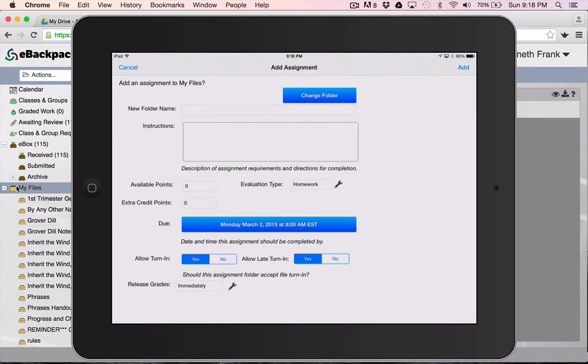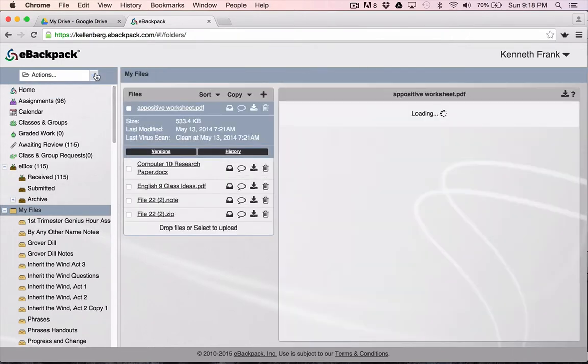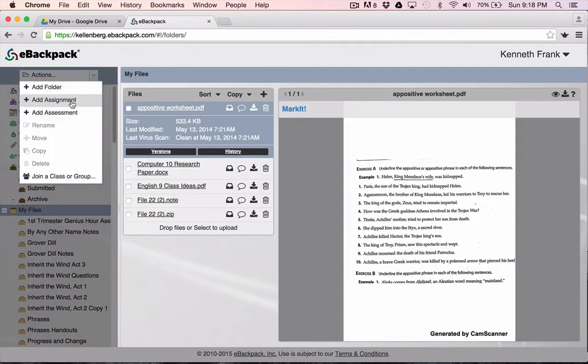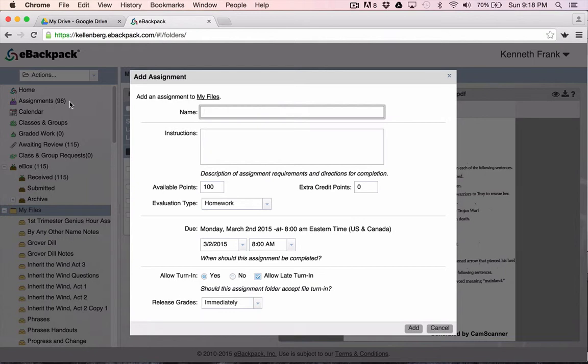All right, here I am in My Files again. And if I go to My Files, I want to go to this Actions list. And I'm going to go to Add Assignment, so it functions the same way. I can create my assignment names. Let's call this Chapter 1, Section 2. Instructions: complete each question, and return. All right. Now, again, same thing, available points, etc., etc.